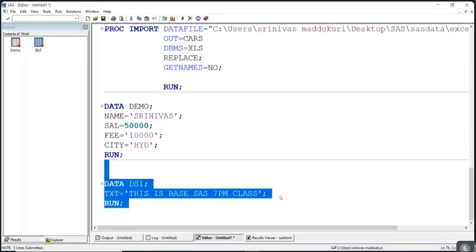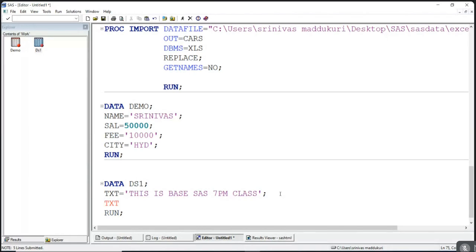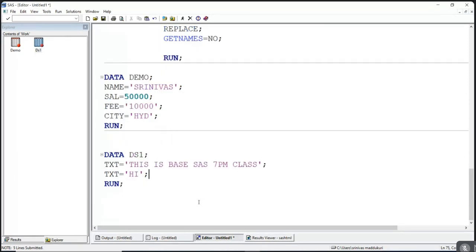Now we'll see what I'm doing. Now I'm writing again, TXT is equal to hi. Now tell me what will happen. Just guess what is going to happen. Another value will come under it. So you mean two observations? Yeah, one variable TXT and two observations. Two variables, sir. What are the two variables? Again TXT. Please remember, in one data set, with one name, we can have only one variable. You cannot have two variables with the same name. That is against the SAS basic rules.